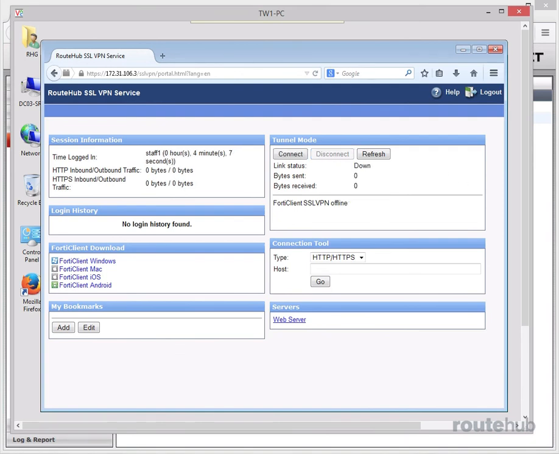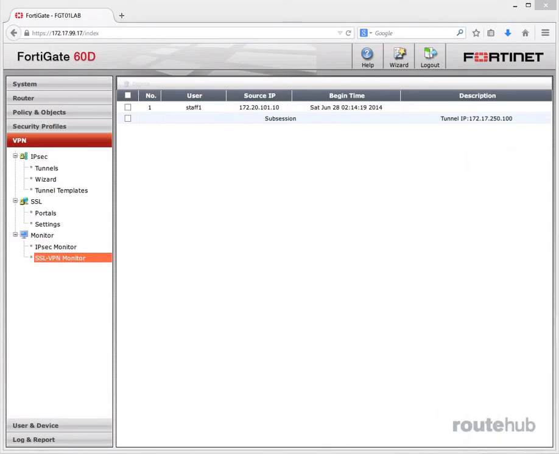And basically, that is it. That's how you can set up and use SSL VPN as a remote access solution on the FortiGate using Active Directory accounts for VPN login.